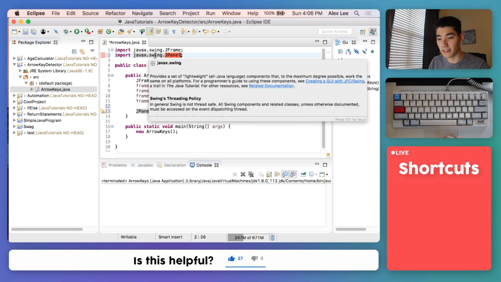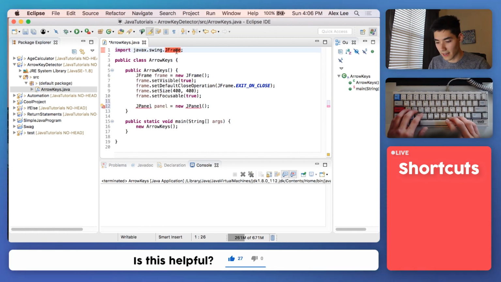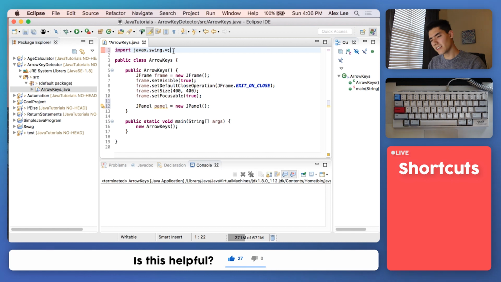If we wanna use the entire swing code to help us with the GUI and not have to import every time into our project, we can just do it one time with an asterisk, javax.swing.*. And that just means, give me all of it. I don't want just the JFrame or just the JPanel. Just give me all of it so I can use all of it.